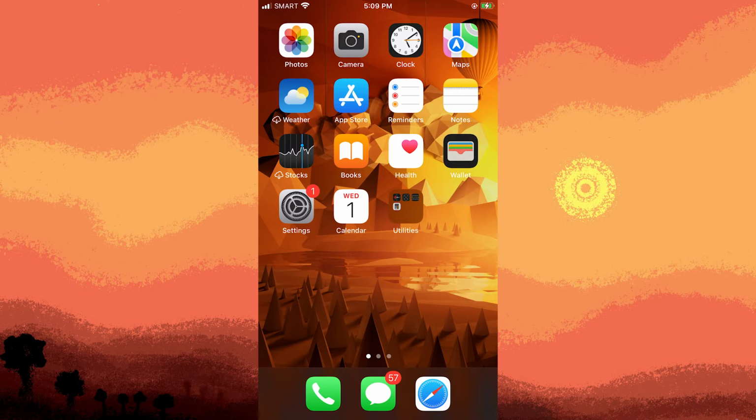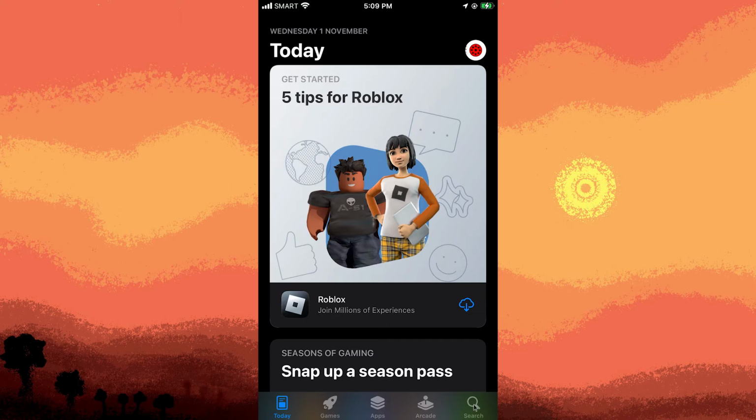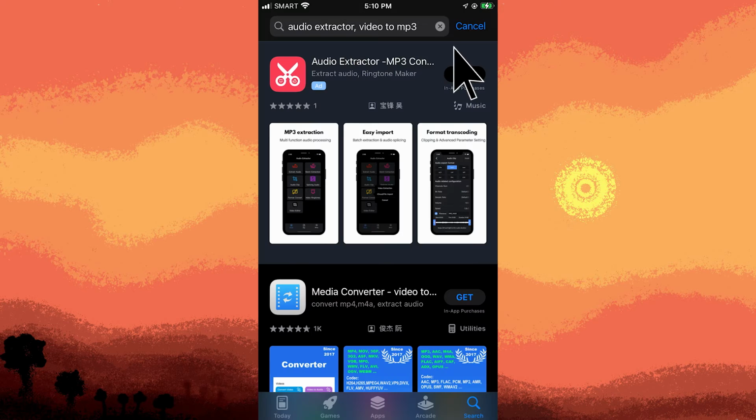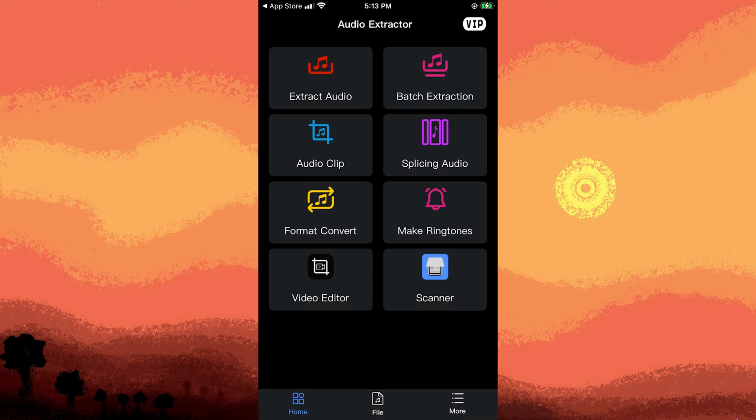Start by opening the App Store and use the search icon, downloading a reliable video to MP3 converter app from the App Store. There are several options available, so choose one with good reviews and ratings. Once the app is installed, open it on your iPhone.